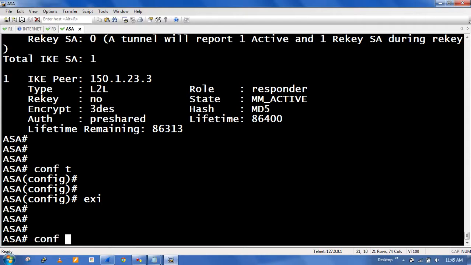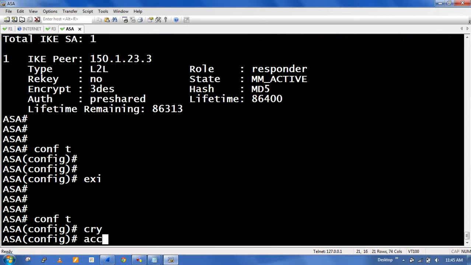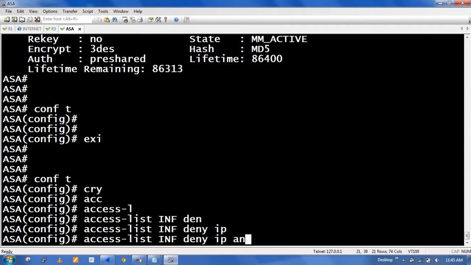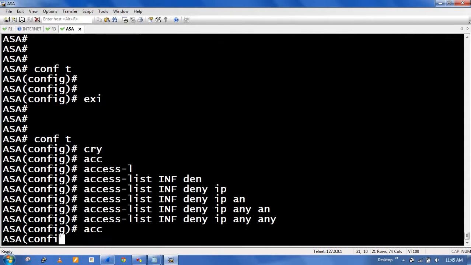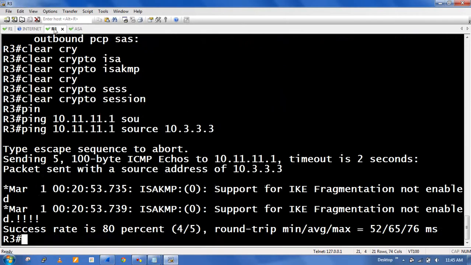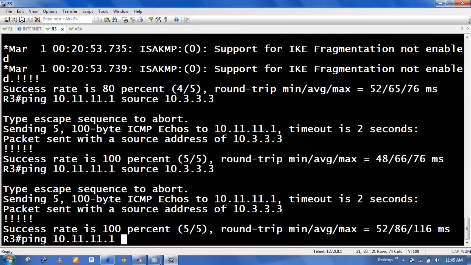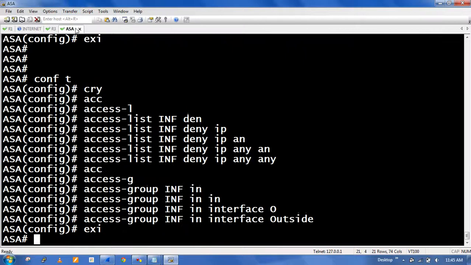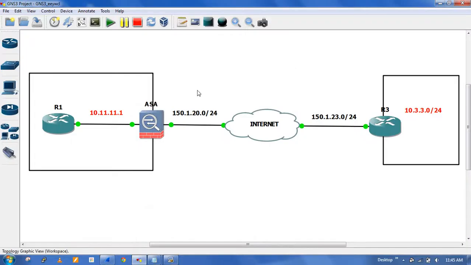I'll go to the ASA and I'll say access-list INF deny ip any any, access-group INF in interface. Tunnel traffic still works, even though the ASA right now is saying what? Deny. So whenever the traffic is coming in, it does not go through which checks? Your security level checks, your ACL checks. It goes straight in to NATing.